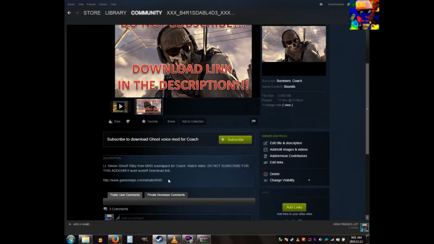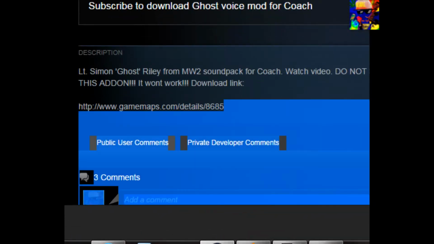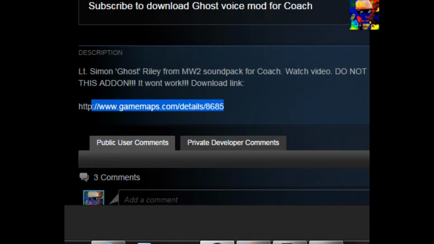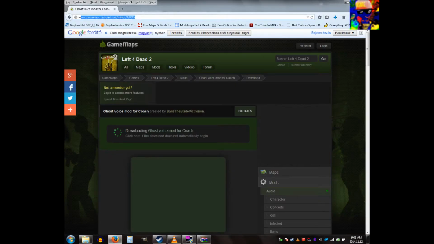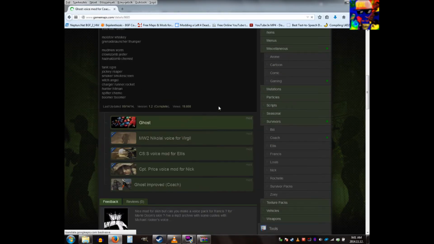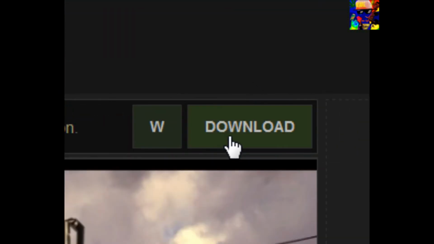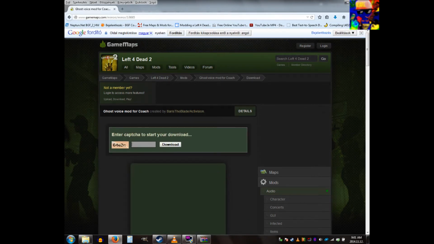So first thing, copy this link and paste it into your browser. As you see, here's the mod, you can download it. Use this link if you're not registered. Enter the captcha.